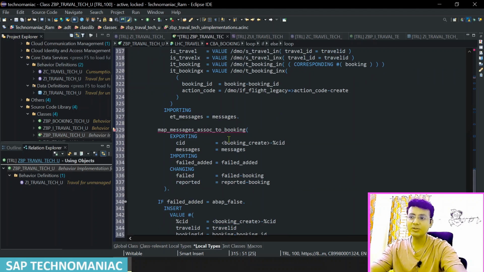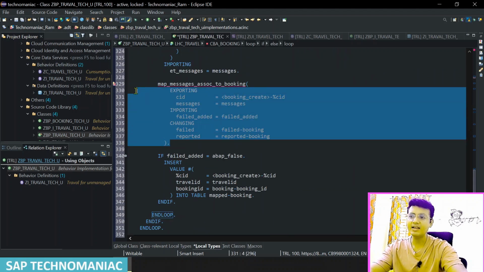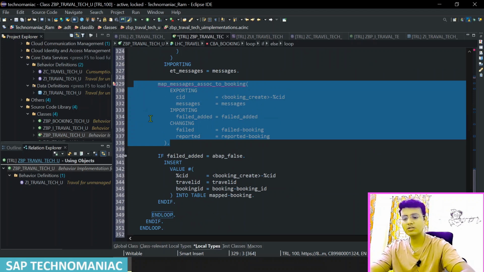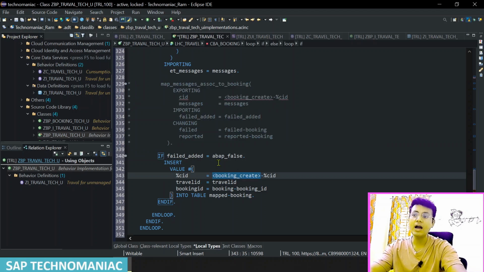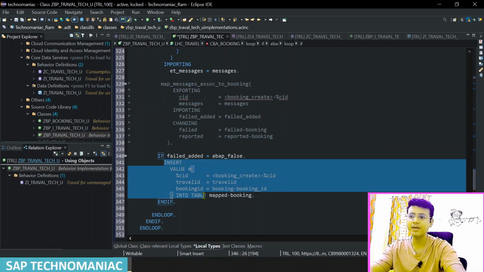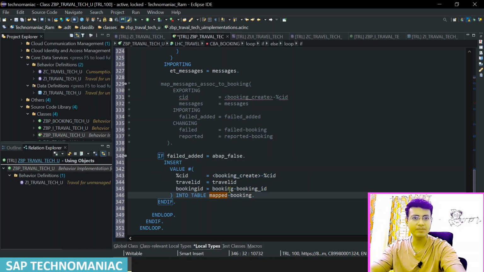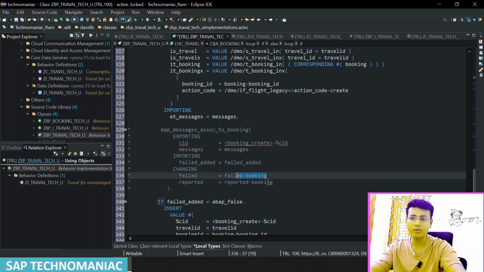And once everything is okay, we are getting the message. As of now, let me comment this also, Control C++. This is again the messages method which we have created for the booking association. Why we have created it newly, that also I will explain. If everything is okay, then we are inserting back and filling the mapped table. Otherwise, we have to fill the booking failed and reported table.